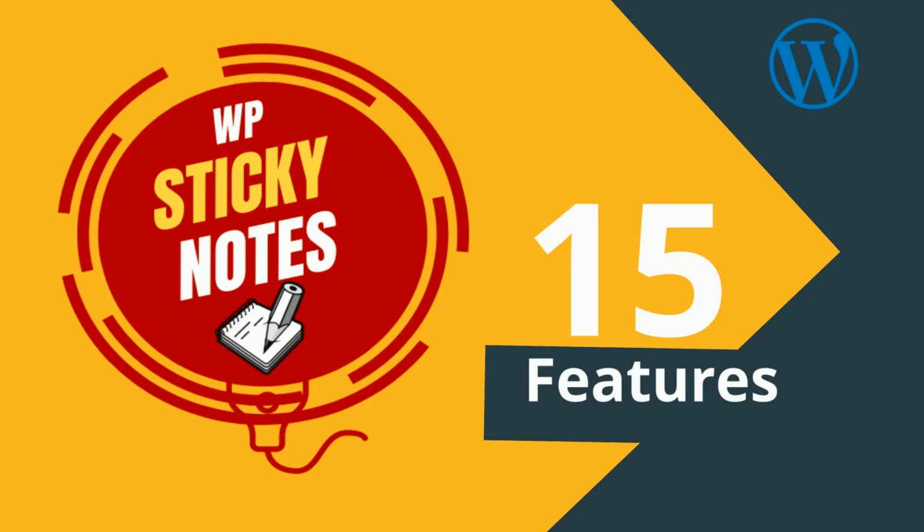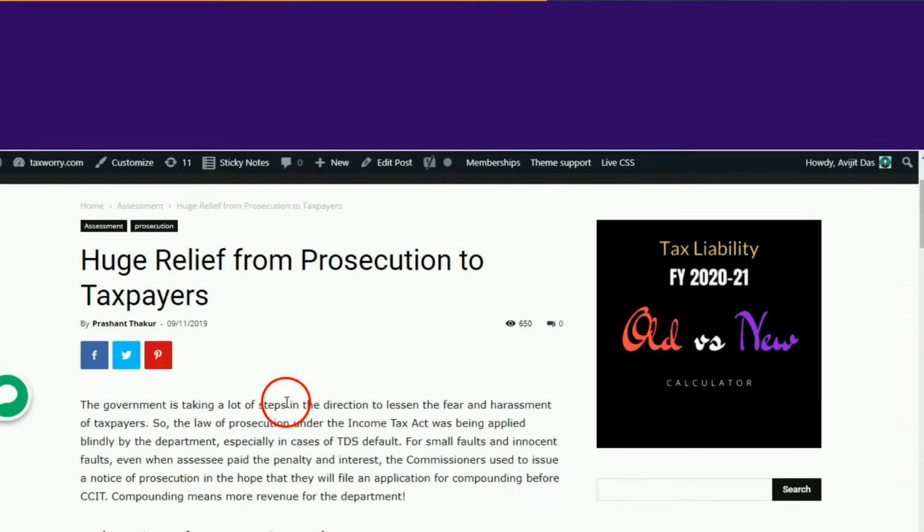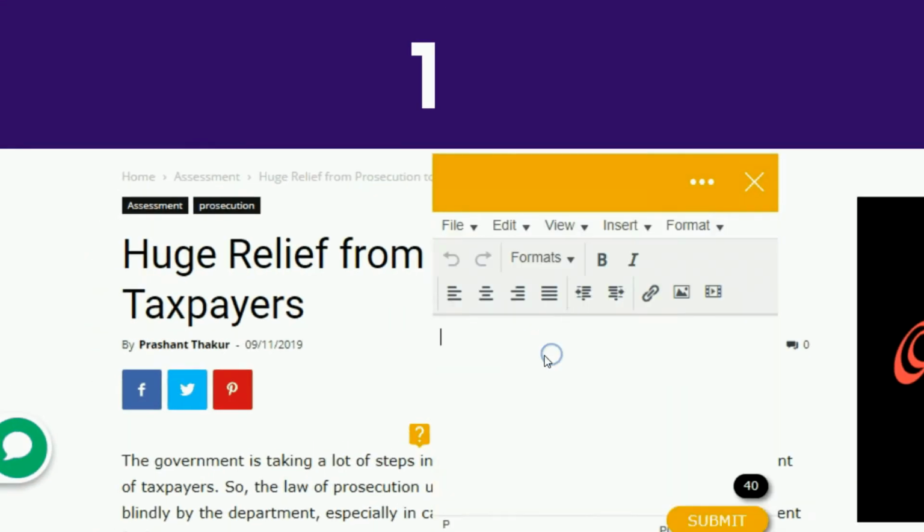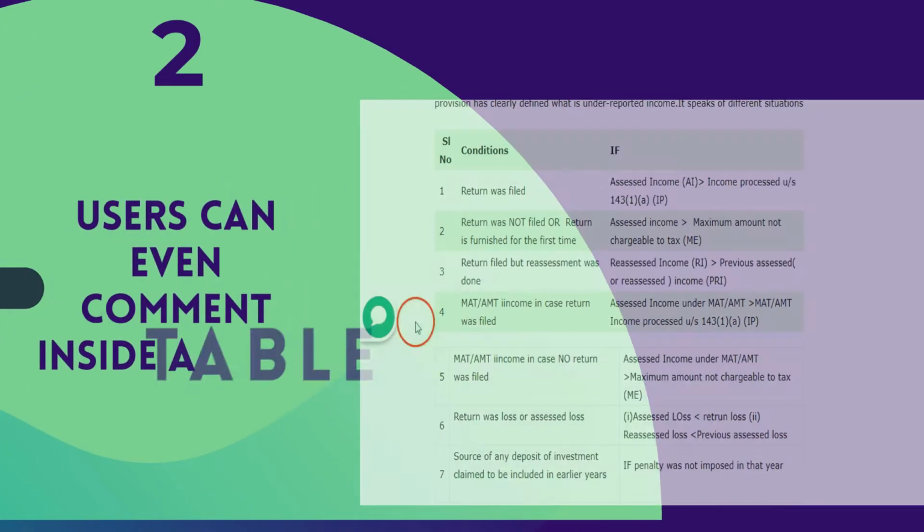Here is a summary of features of the amazing WP Sticky Note plugin. Please note that some features are only available in a type of version. 1. Your site visitors can make notes and make comments at any place on the post or page. 2. Users can even comment inside a table.